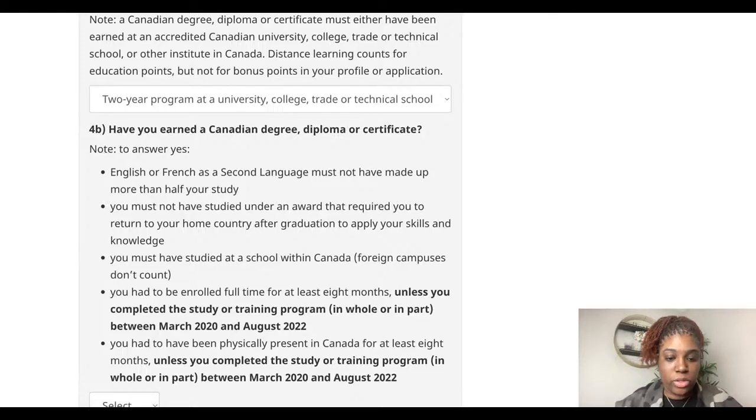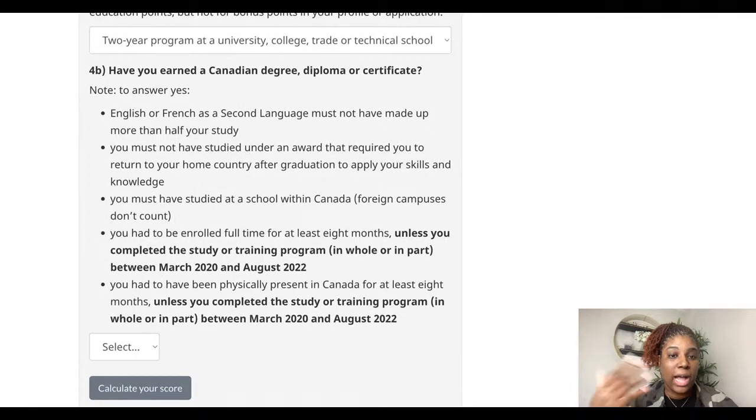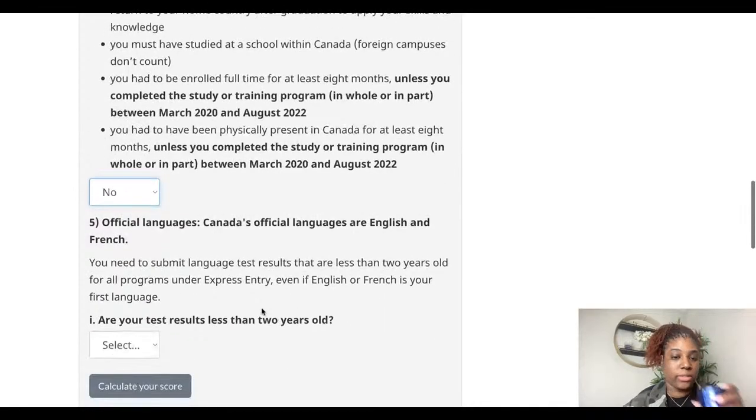Okay, so no. So this one is no. For persons who have earned a Canadian degree, they would say yes to this one. And of course, if you have both studies from outside Canada and inside Canada, you are given additional points. As I said, everything that we're selecting is points based. So we'll say no, right?